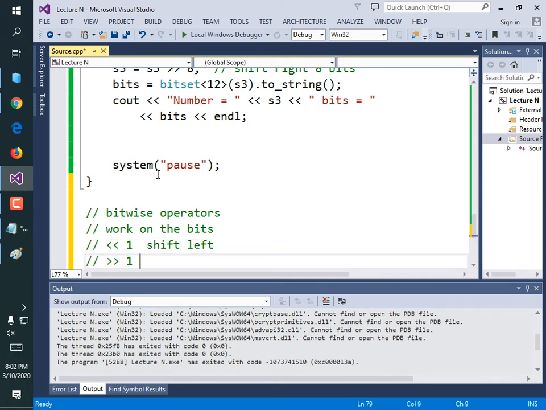Greater than is a shift right, and you just change that 1 to whatever number. I guess if I wanted to get all fancy, I could say less than in and greater than in, which shifts left in bits, right? And shift right in bits. There we go.